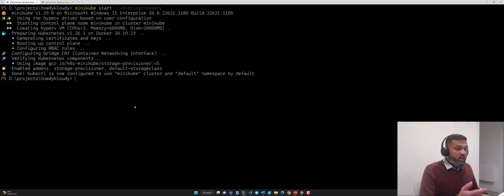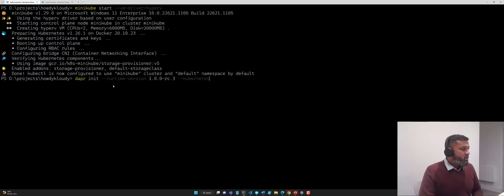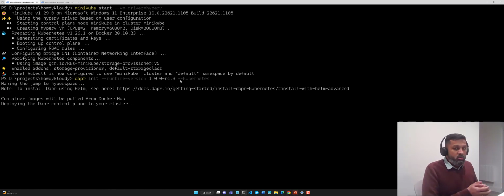Now that my Minikube is up and running, I have to go ahead and initialize my Dapr. So I copy the command and paste it here. I do a Dapr init, setting the runtime to 1.0.0-rc.3, the release candidate 3. I tried with other versions, it didn't work. Probably something wrong in my machine. You can give it a try. The dash dash kubernetes or dash k lets the command know that it has to run inside my Minikube. I'll show you the difference.